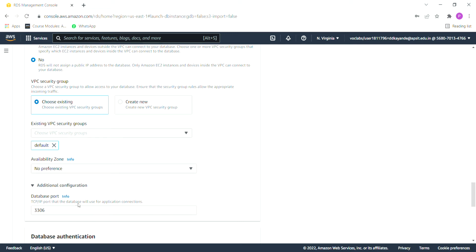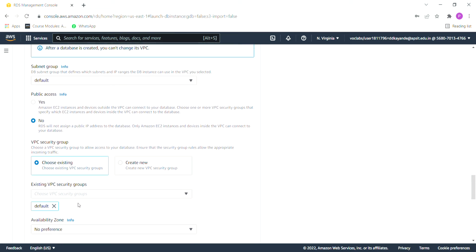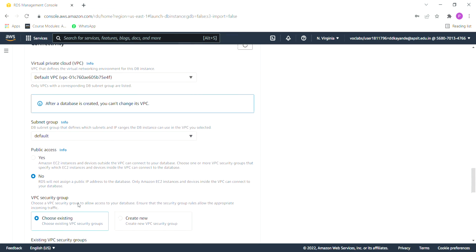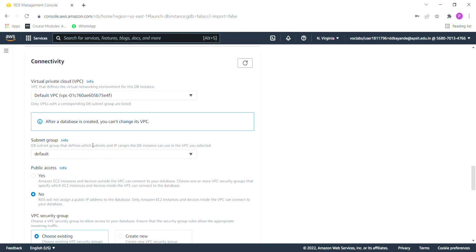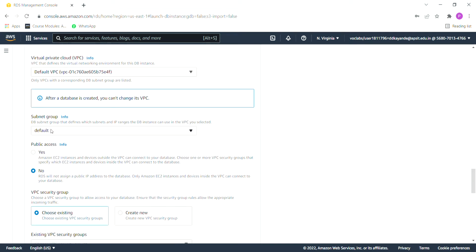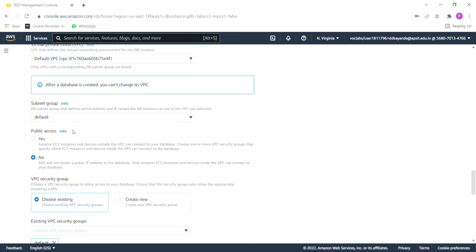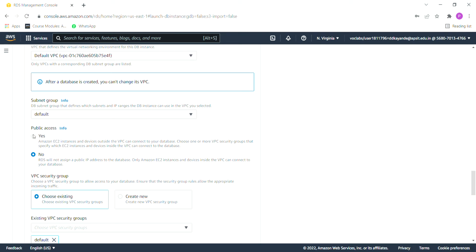Okay. One second. Now, yeah. So we do not have to change the VPC. It will be default. Even the subnet group will be default. Publicly accessible, yes.